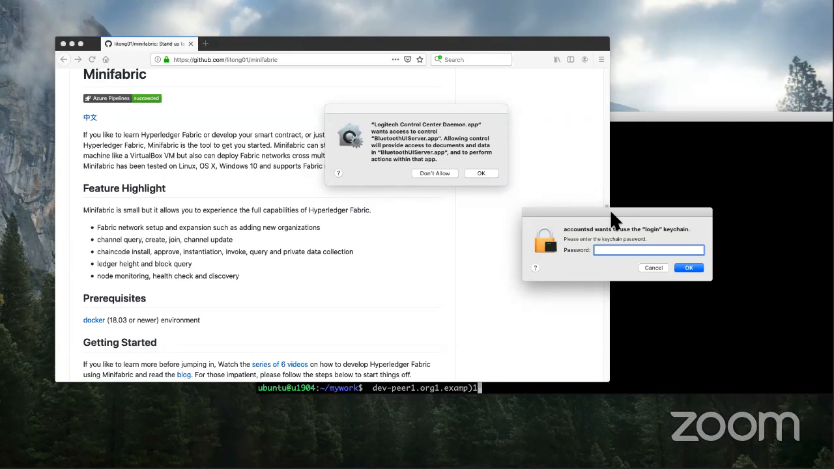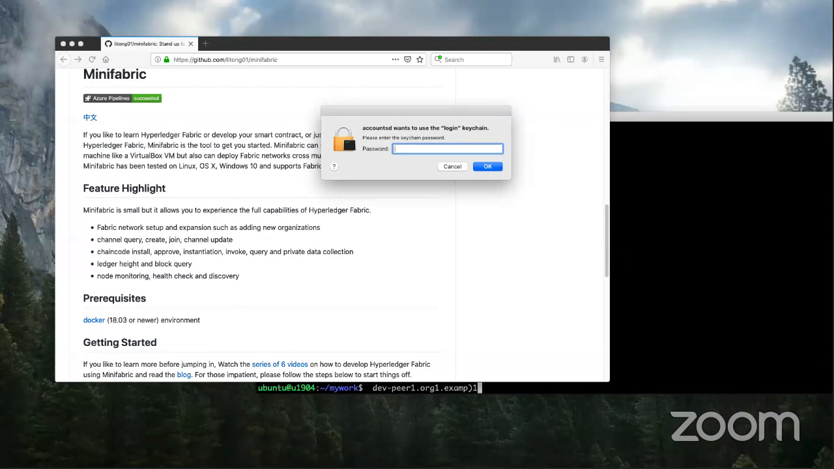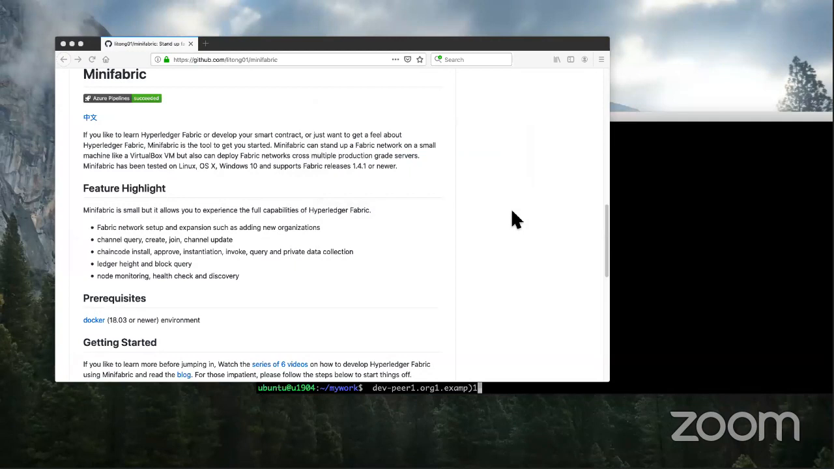Oh, here's a good question. Can we run Minifab in Kubernetes? No, because Minifabric was really developed to assume you have a machine, whether it's a virtual machine, a Mac, or Windows. It does not deploy Fabric onto Kubernetes. And Kubernetes is a completely different environment anyway. It tries to orchestrate and manage all kinds of things on all the nodes it owns, so to speak.